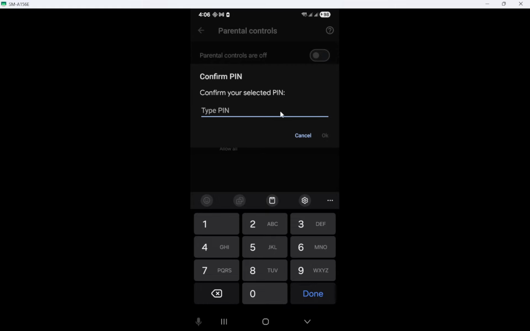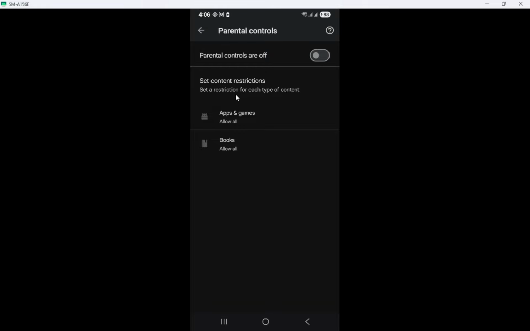Next, you'll choose what to restrict. You can set limits separately for apps and games, movies, TV, and books. Go into each category and select the age rating or content level that matches what you're comfortable with.